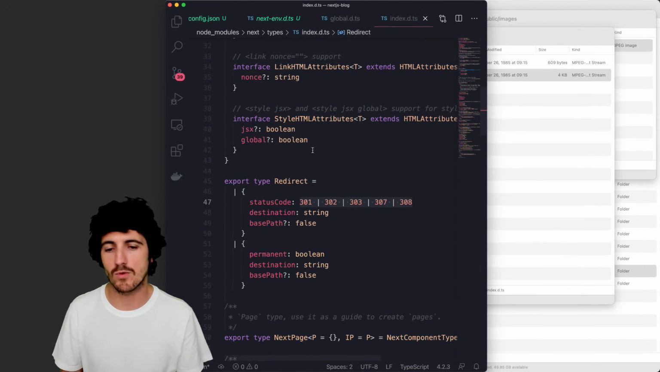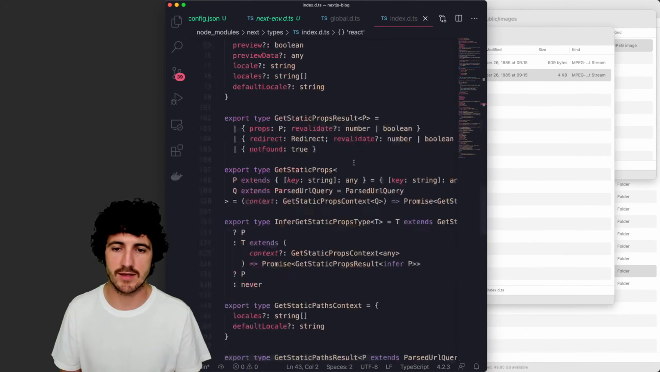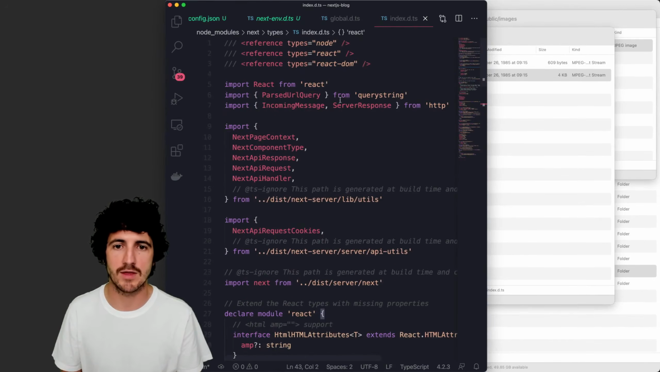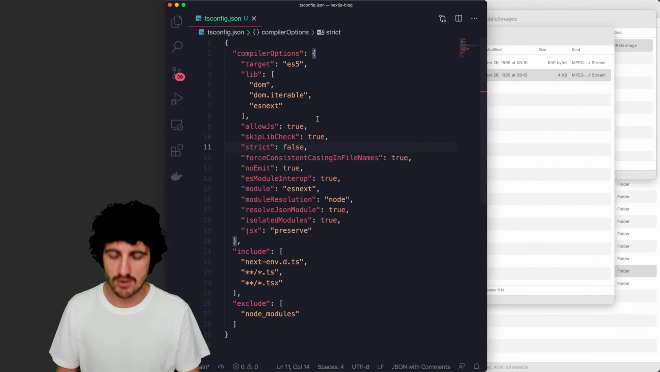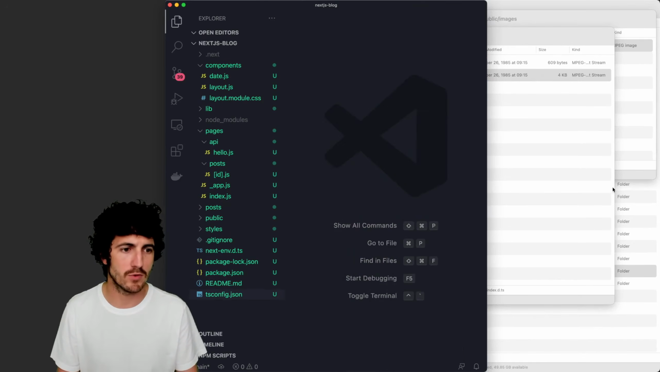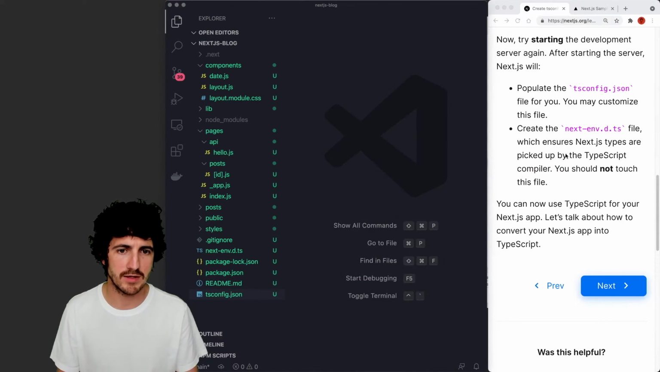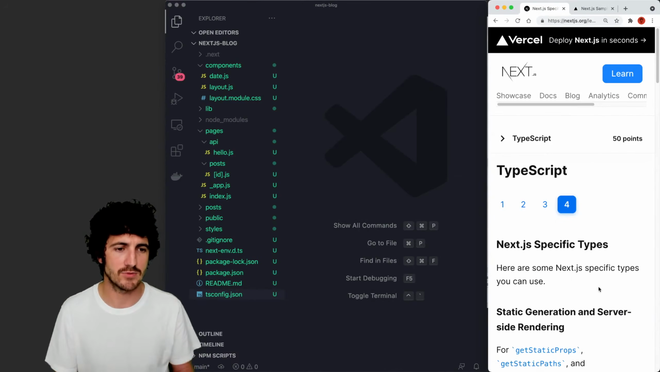And maybe we can try that later. We're not going to try that now. But yeah, there's a lot of typings that have to do with how Next.js works here, and that's why this file is created. All right, now that we've understood a bit more, we're going to close everything and click next. So we're going to continue.